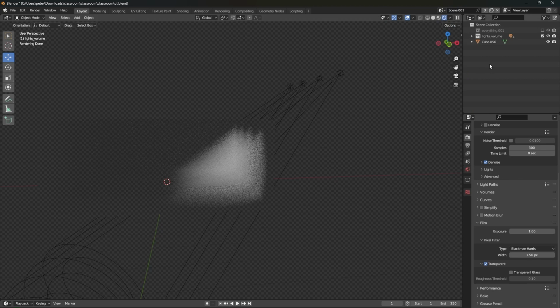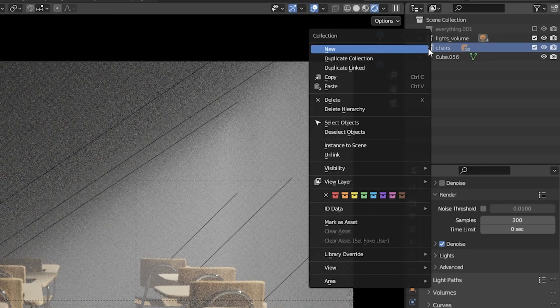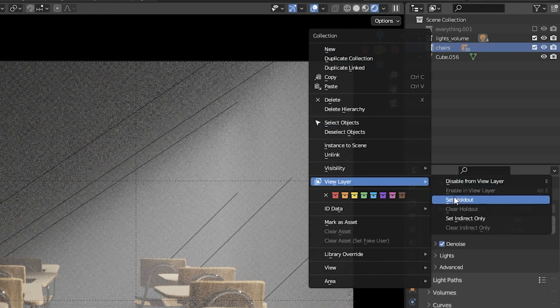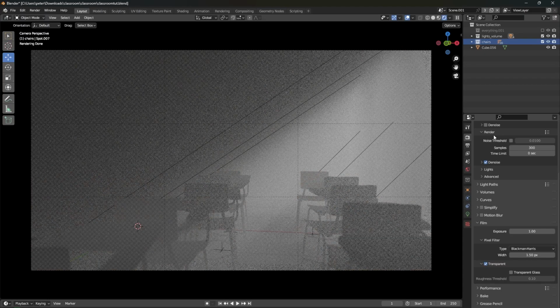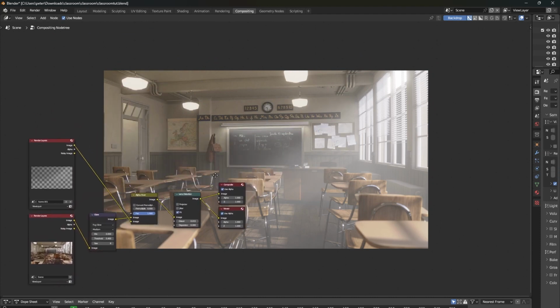We will go to our lighting scene, create a new collection and place all of the desks and chairs into that collection. If we set the layer visibility of the collection to a holdout, you can clearly see that the desks affect the lighting in a more realistic way. So if we render our scene again and go back to the Compositor, our final scene should look a lot better.